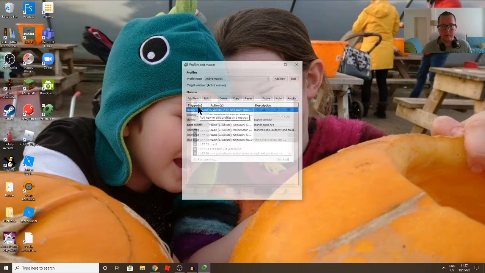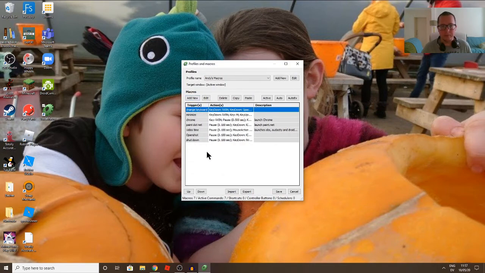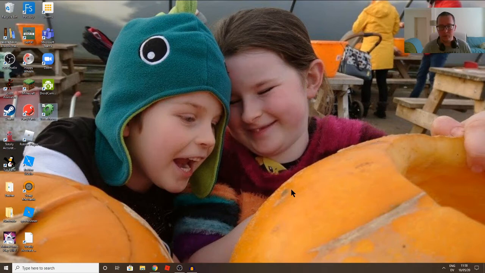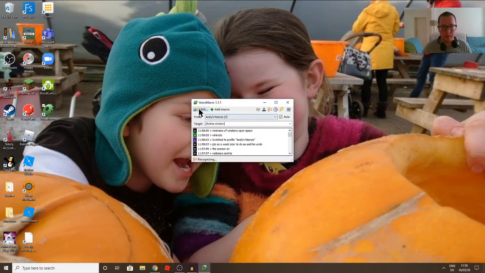If I go to Edit, you can see some shortcuts that I've already created in here. So, for example, let me just cancel that a second. Minimise just minimises all the windows I've got open on the screen, and that is Windows and M on the computer. Let's go back into there.